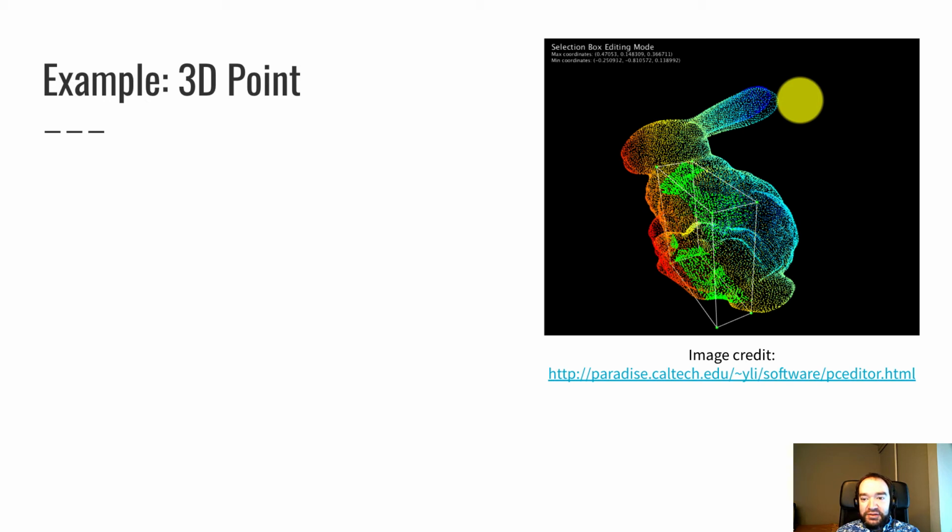So let's say I want to implement a class to store a three-dimensional point. Over here is a figure of a cloud of three-dimensional points. These are XYZ coordinates in space, and they correspond to this picture of a bunny rabbit. I've got the credit for the image there. So let's say I want to implement this.